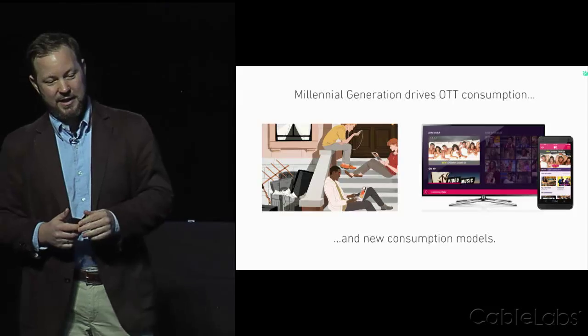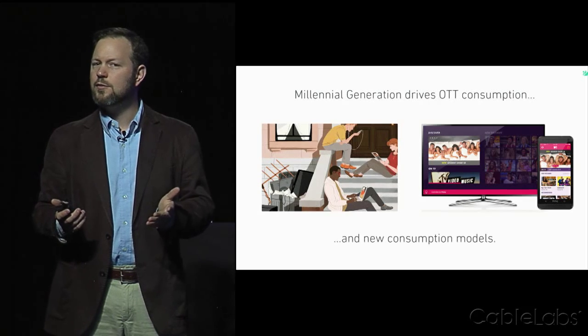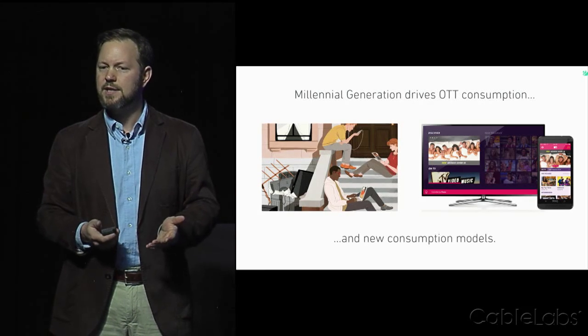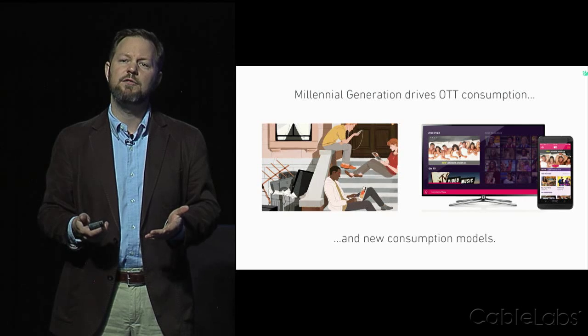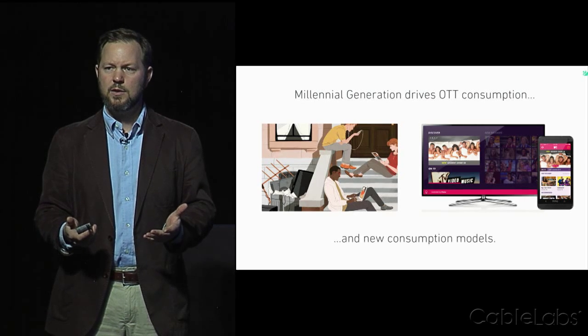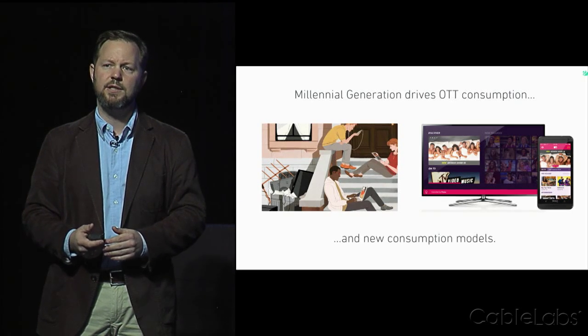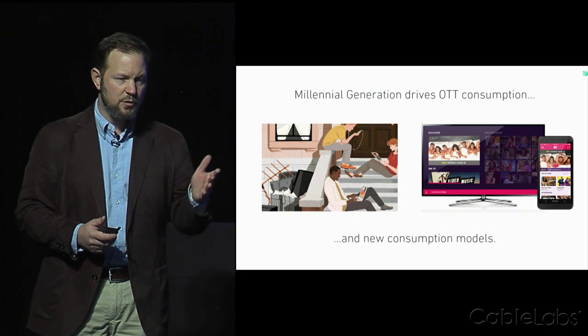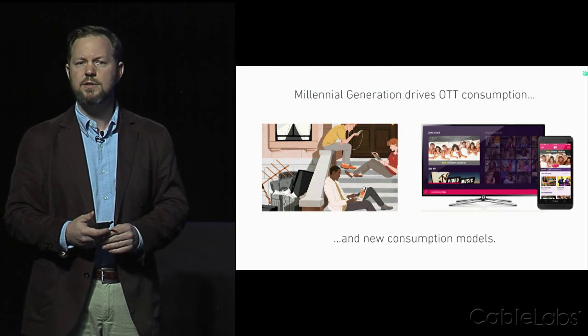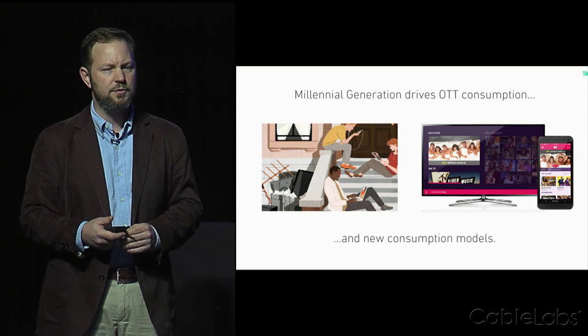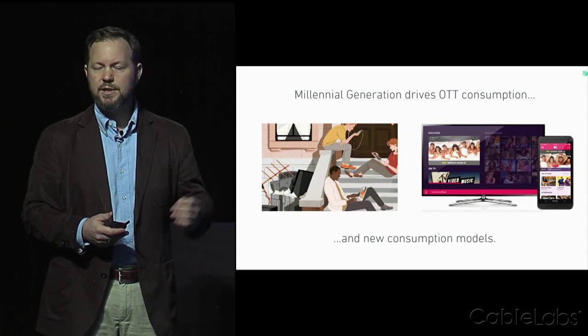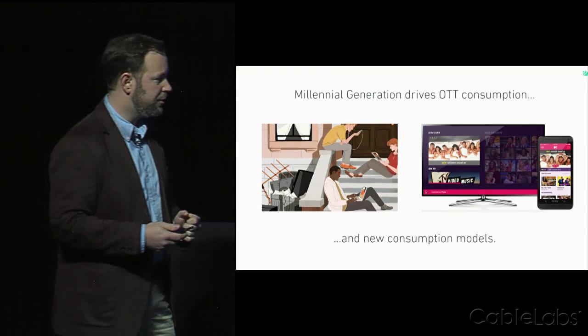The so-called millennial generation and their changing viewing habits out there already drive exponential growth in OTT video consumption. And they not only want their content to be on any device, anywhere, anytime, they want to be able to use multiple devices simultaneously. So why not provide them with an experience that captures their attention across all connected devices? So many of you already have TV everywhere experiences in the market, and that's a great and important first step. But let's take that to the next level and see what contextual multiscreen can do.